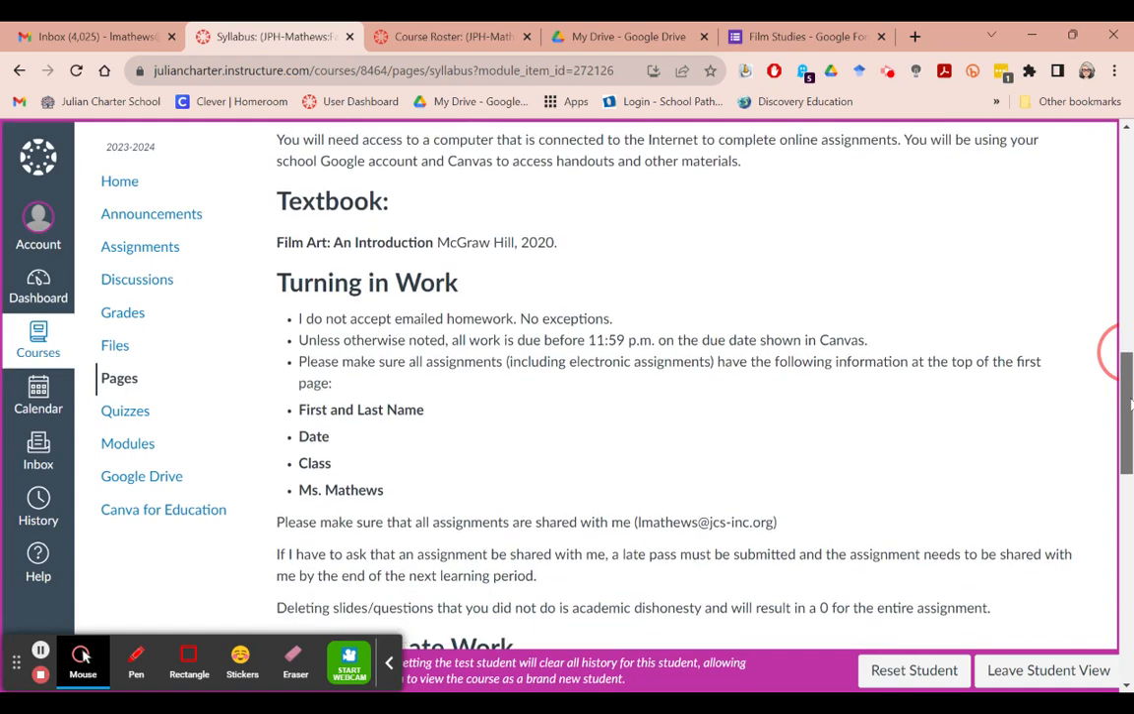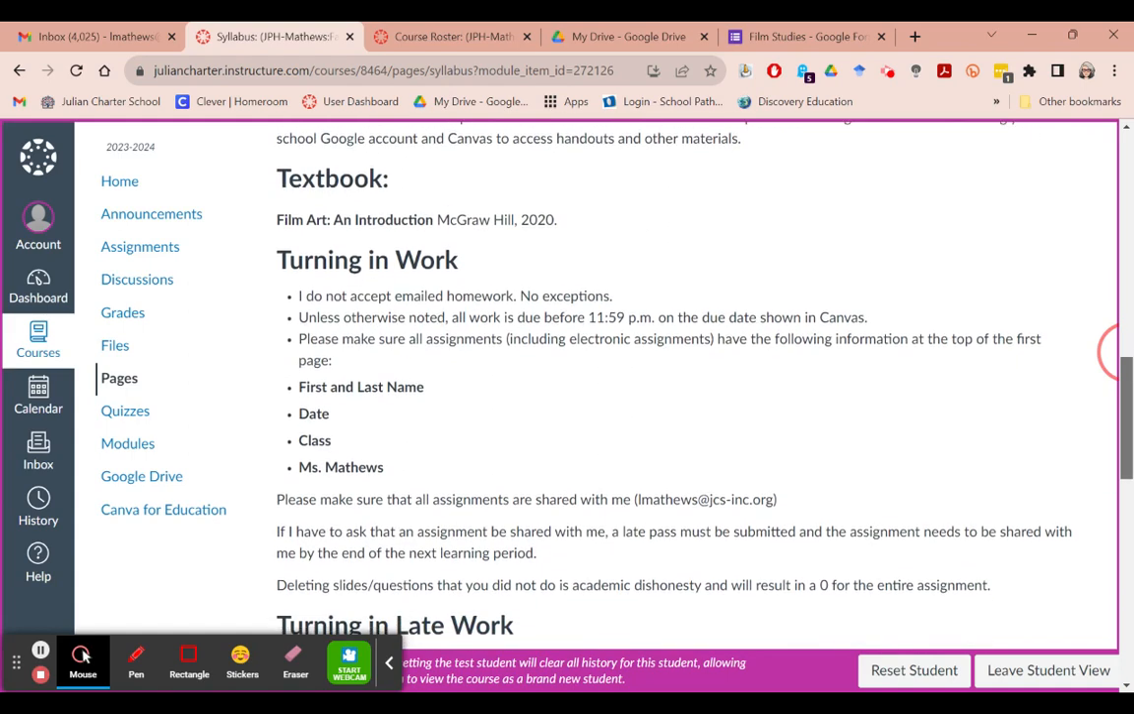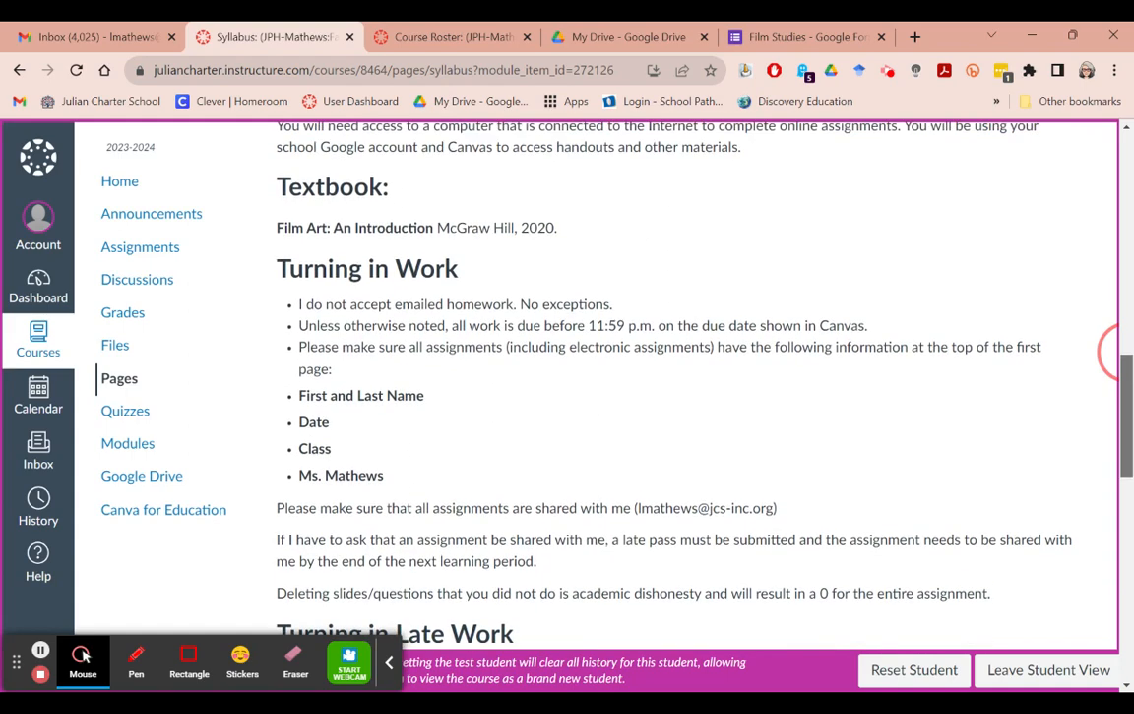The textbook is Film Art: An Introduction, and it's a relatively new book. It was published in 2020.